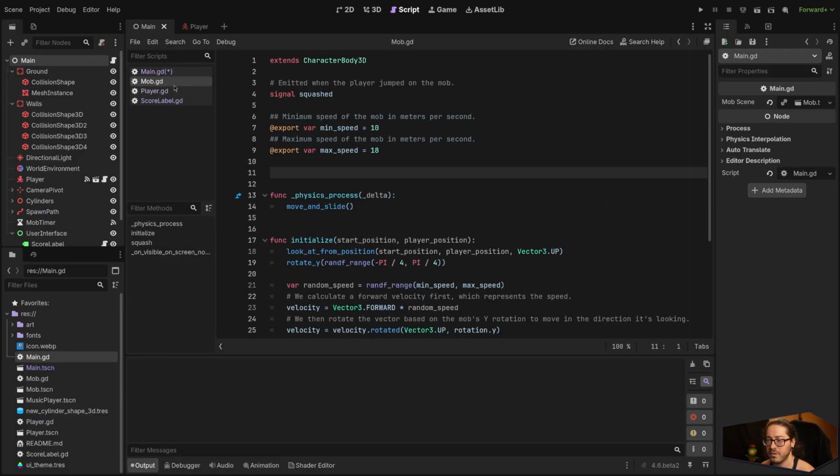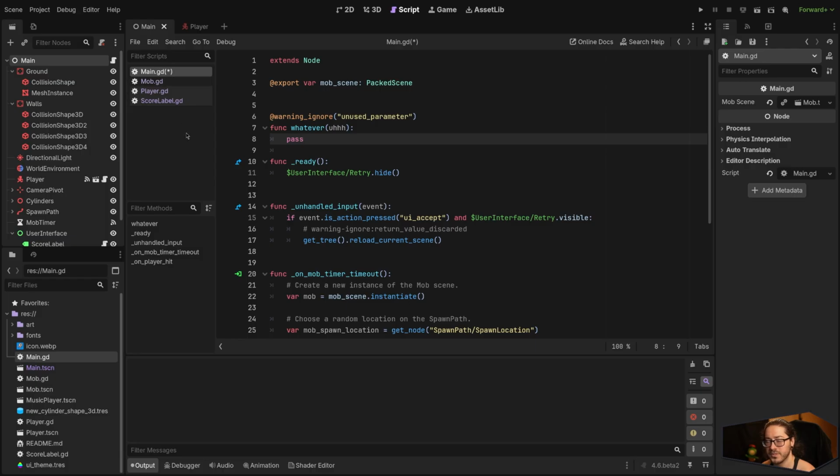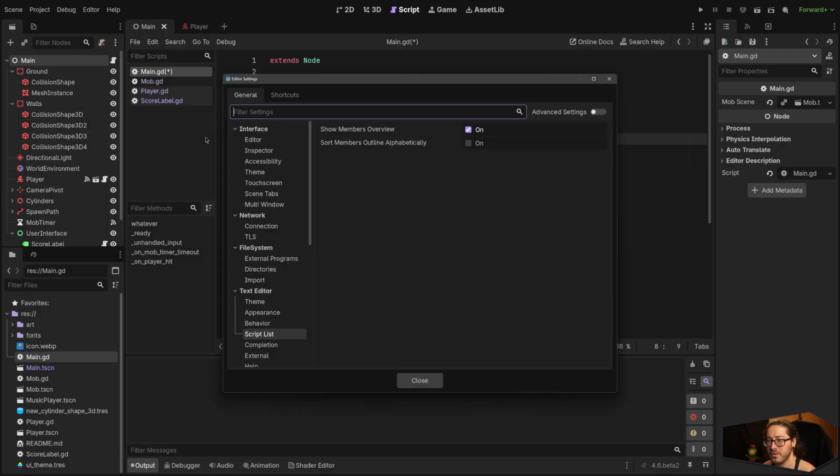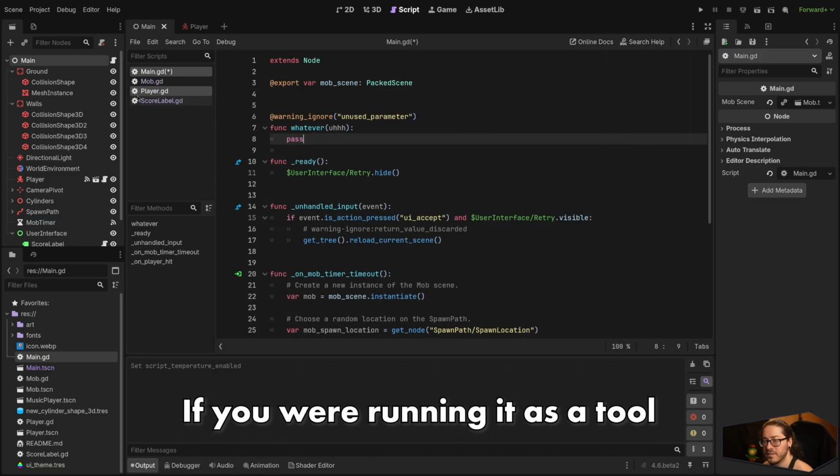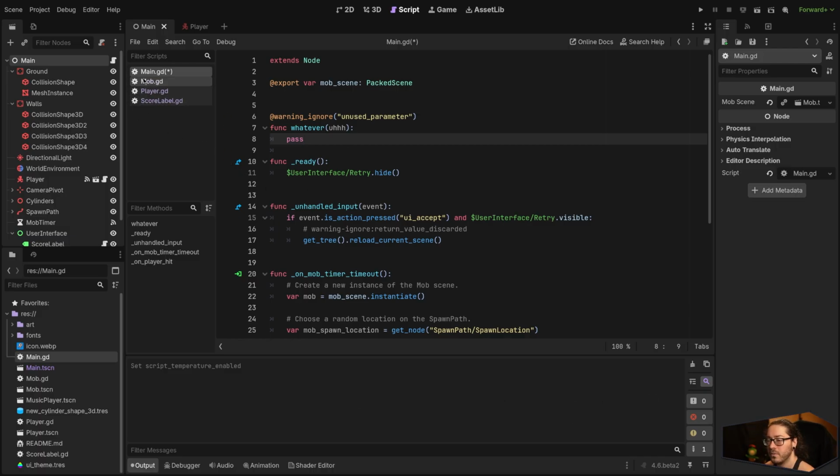If you've been wondering why the highlight color for these changes as you go through them from a more saturated color to a faded one, that's actually something called script temperature. If you go to editor settings and type in temperature, you can see the script temperature enabled and disabled setting. If you don't like that, I'm just going to leave it on. If this gear icon gets saturated, if it turns into a color, it means that it's currently running. And if you don't want to see any of this, you can click on this arrow right here to hide it and unhide it.